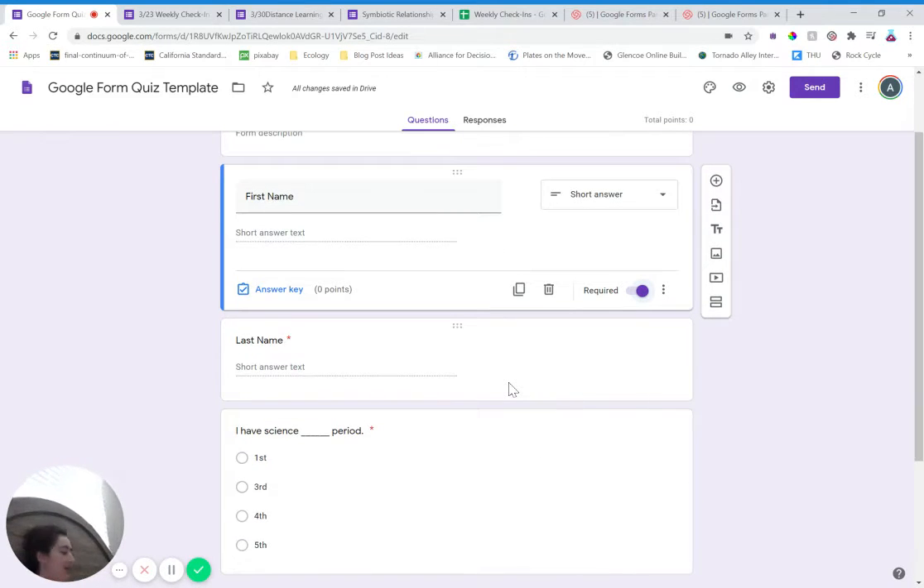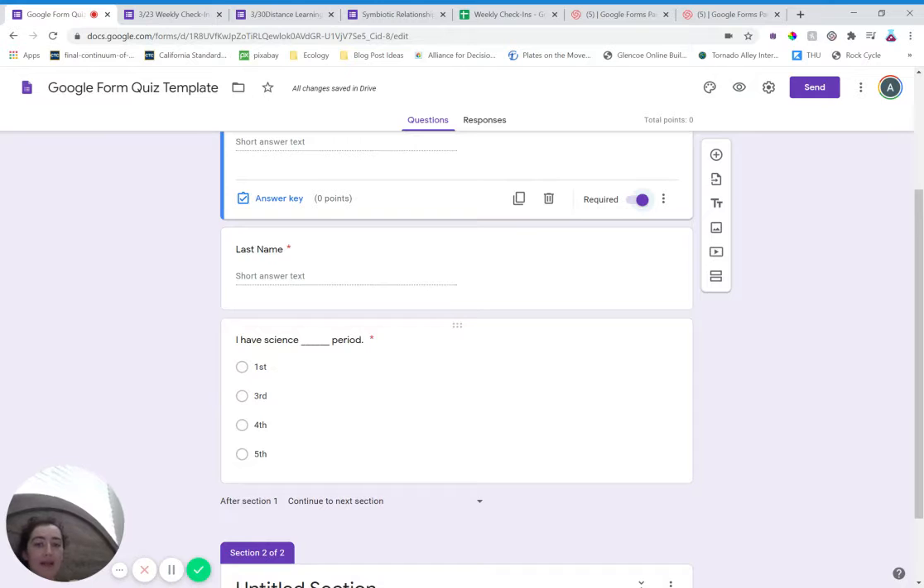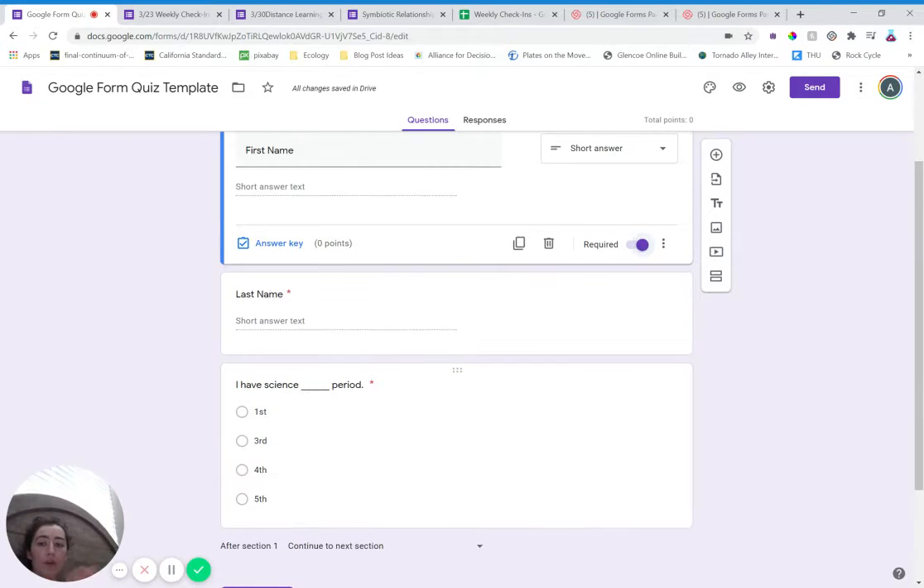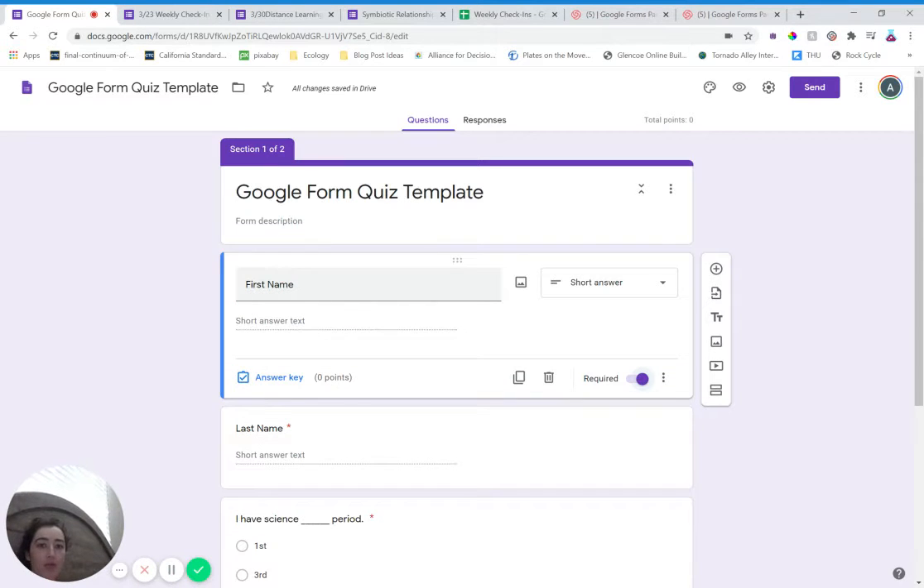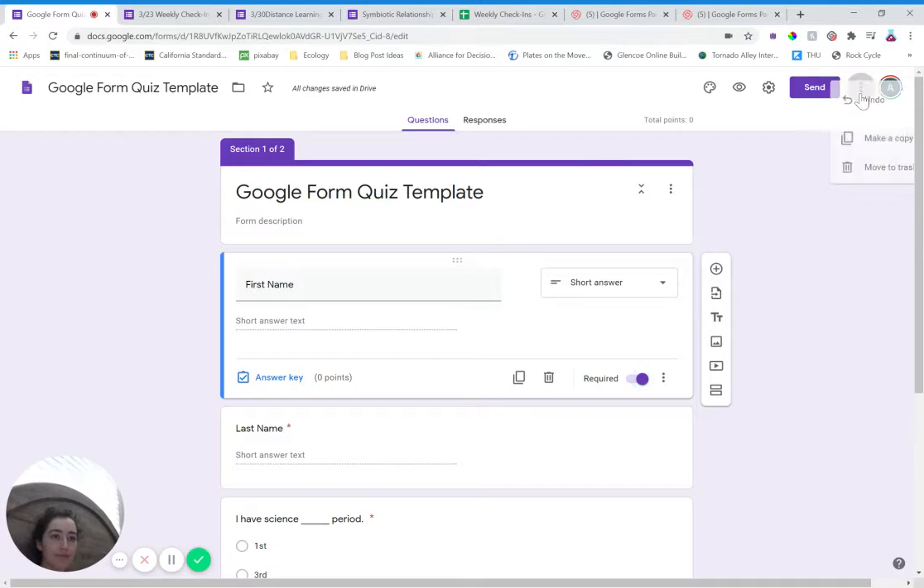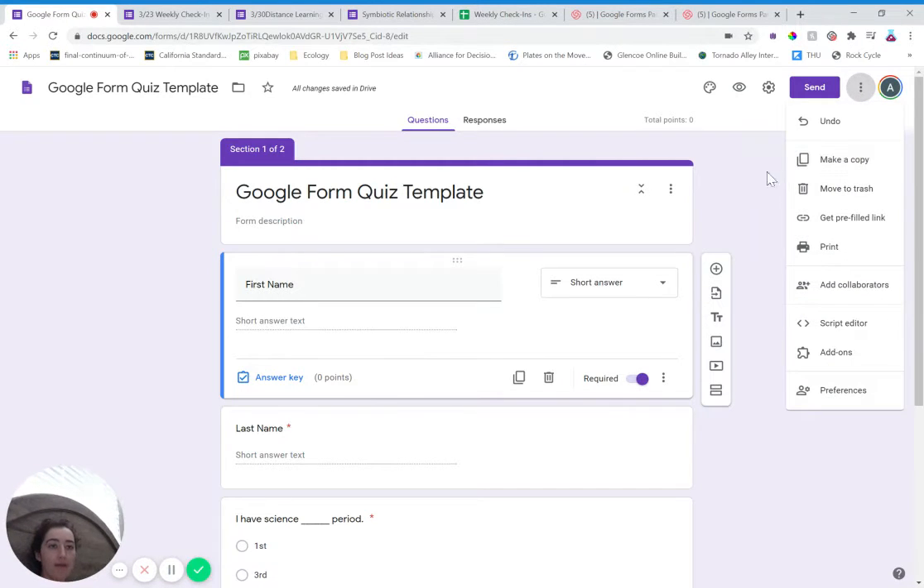Then I have last name as a required question, and then what period they have science. So you'll be using those three questions for all of your classes, for almost all of your forms, whether it's a quiz or a survey or worksheet. So make yourself a template, then go over here to these three little dots and click make a copy to use for specific forms.